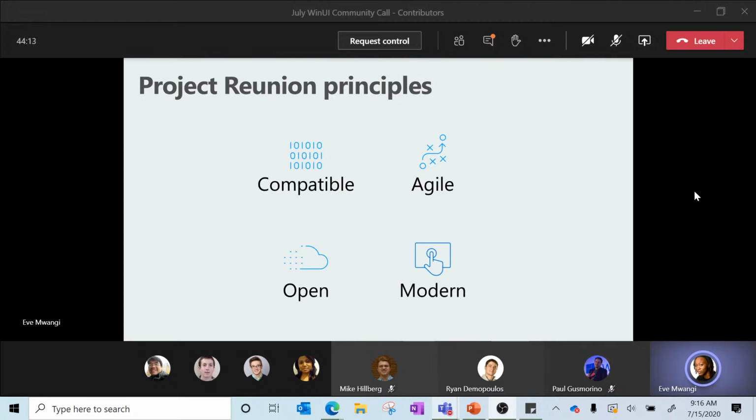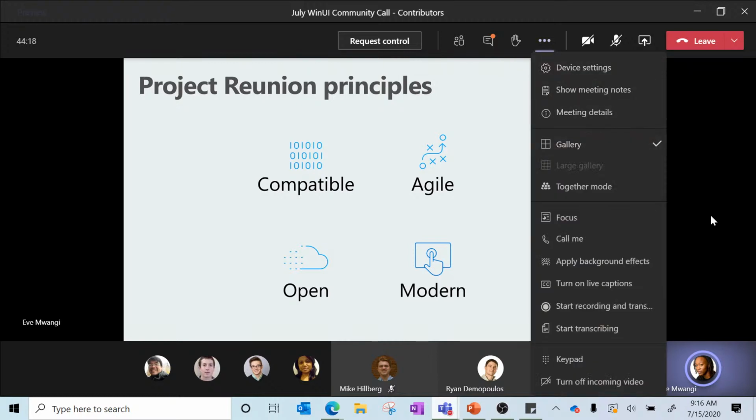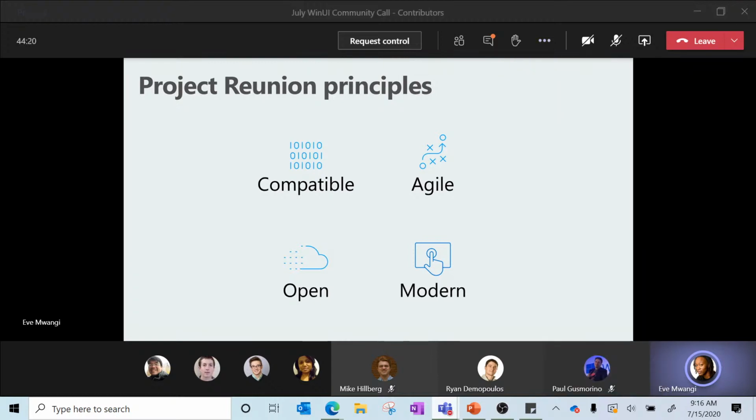3, it's open because, like we said, we will design and develop this in the open with you. And 4, it's modern because Project Reunion will be the single target for all the latest APIs. So when you adopt Project Reunion, you have a path forward to access all the latest features, libraries, APIs, you name them.